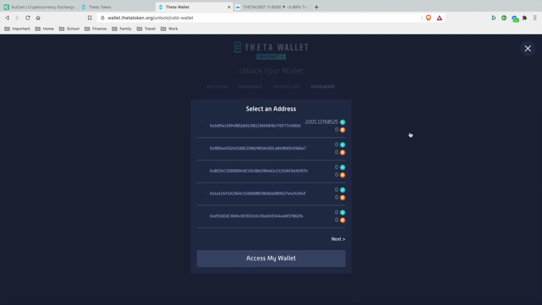What you want to do now is select an address. I see a bunch of recipient addresses, so I'm going to only choose the one that I recognize, the one that's on my hardware device wallet. This one right here with my balance of 2005 Theta tokens. I'm going to click this one and access my wallet.